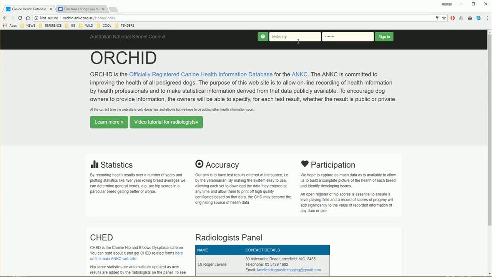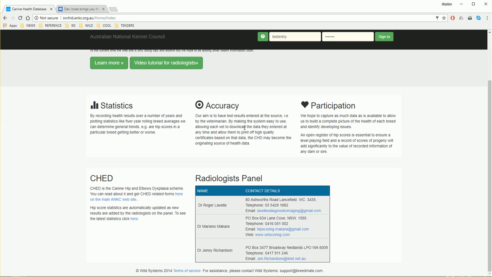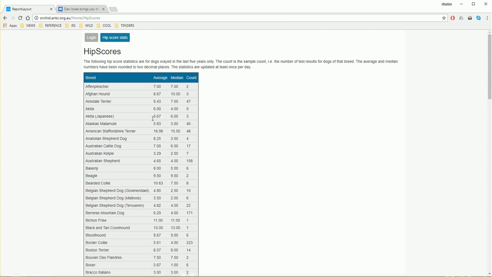I'll be demonstrating the entry and editing of hips and elbow scores. We're using a test account here, so the results will be discarded. Before we do that, just on the home page, we have a list of the radiologists. We have a link back here to the ANKC website with related forms. And we also have a link here to live statistics, which I'll click on now.